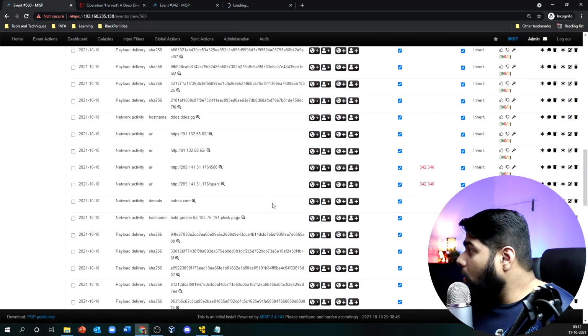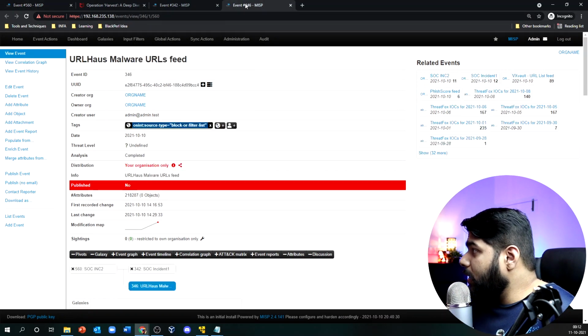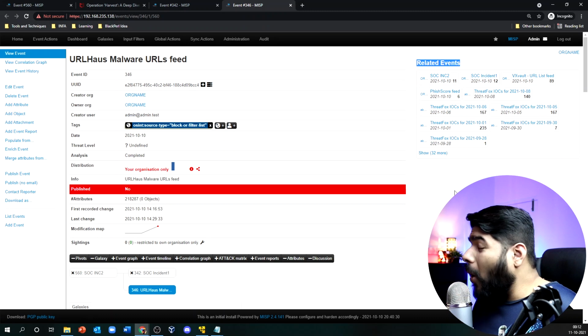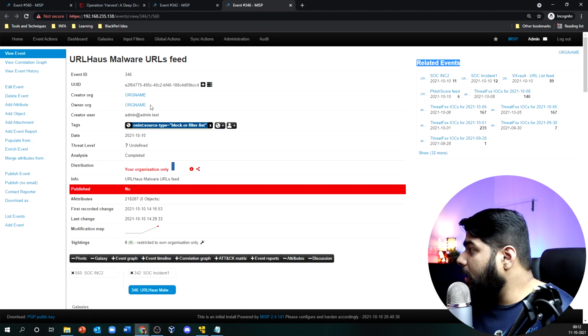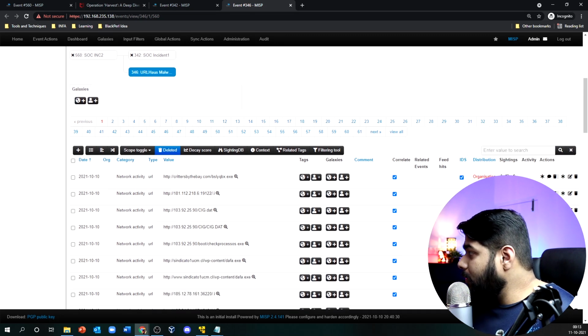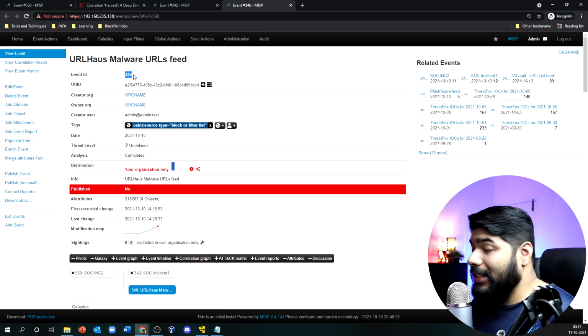Okay, now one also interesting thing is why it is giving me this. So yeah, it's loaded now. You see URL host malware URL feed. Now if you see this particular area, it was giving me all of the related feeds, like you see ThreatFox IOCs, the PhishCore feed. What are all the feeds from which this particular IOC is matching? Now you see there is a pivot graph also available, and you see these are all the things that are available in this event 346.